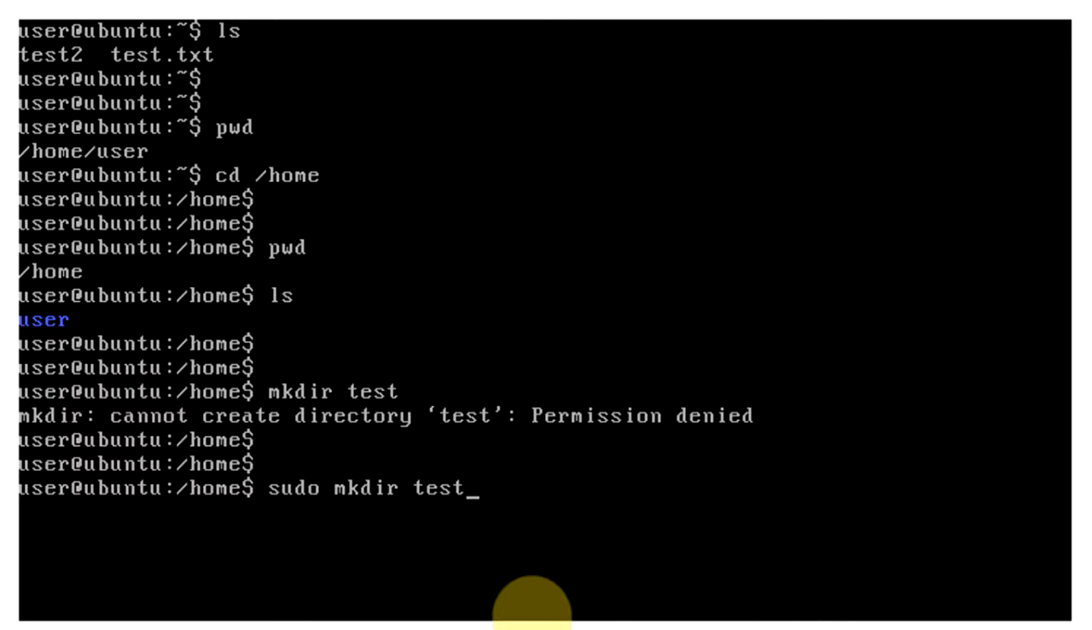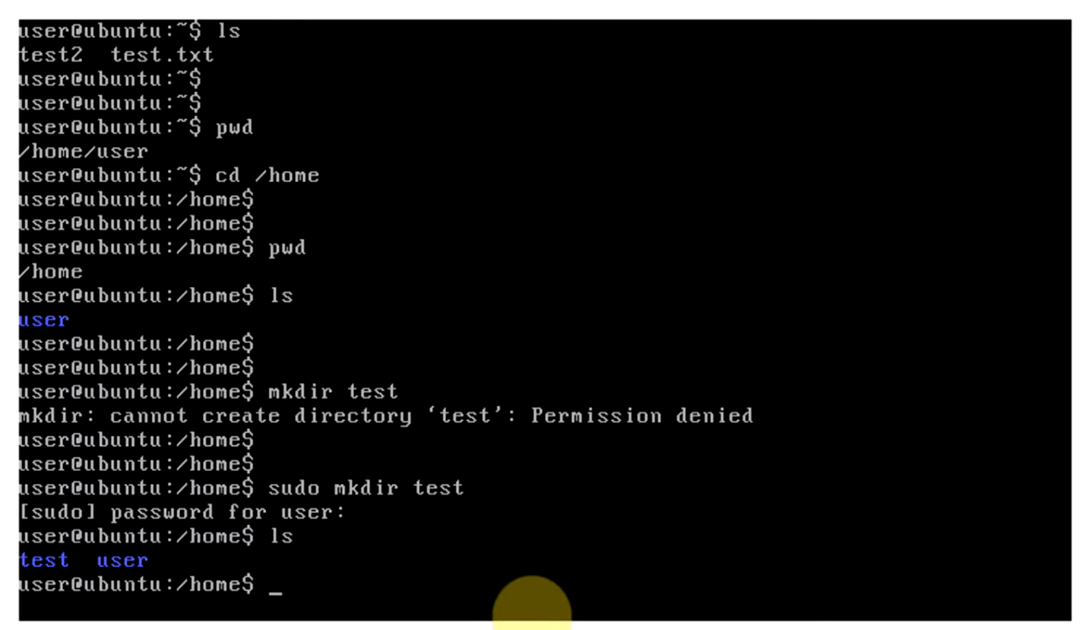In Linux, some commands need root access to execute, and others may not need root access at all to be executed. So now let's create a directory called test. Root is our password. Let's see now, ls. As you can see now, we have two folders or directories, test and user.